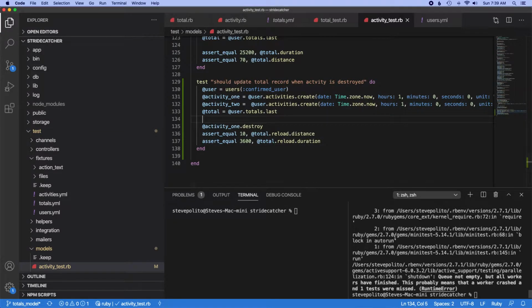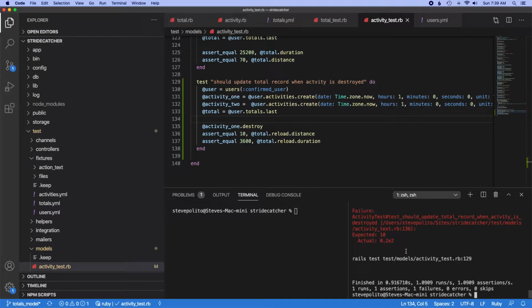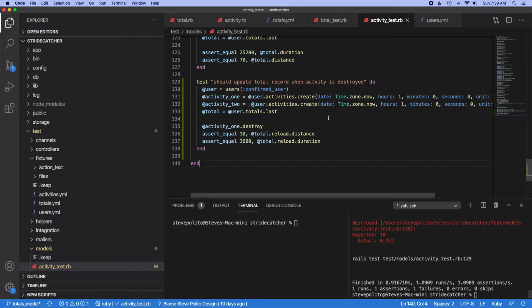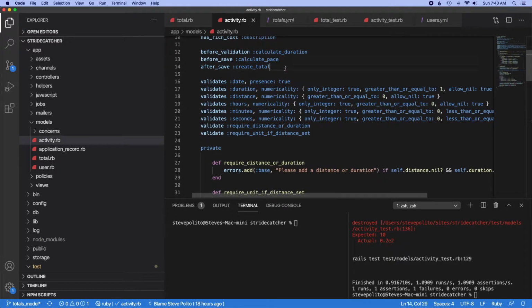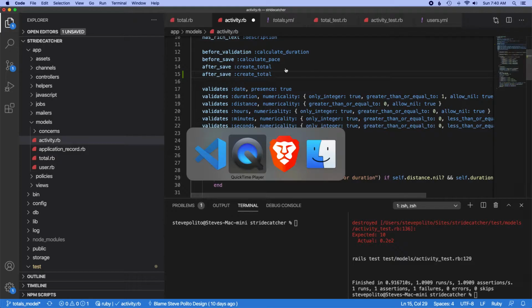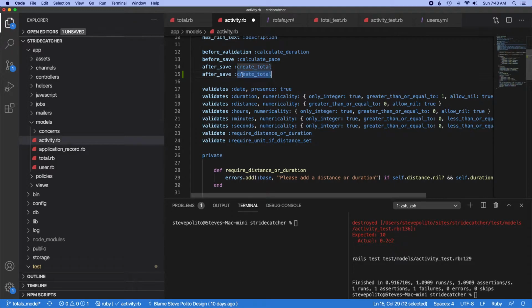So that's our test. Now this is definitely going to fail. Let's just go ahead and run it. Yep, it failed, but that's okay. It failed for the right reason because nothing is actually built up yet. So next we want to go into the activity model, and we want to use a different callback. So instead of after save, we want to do after destroy, and we'll put that in there.